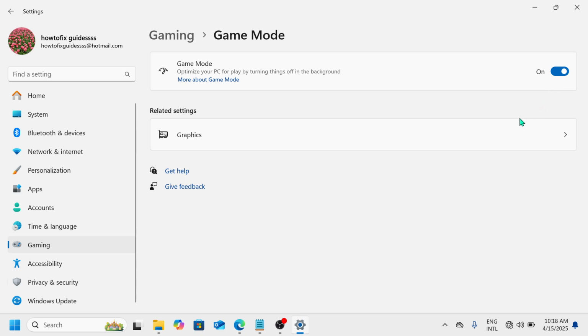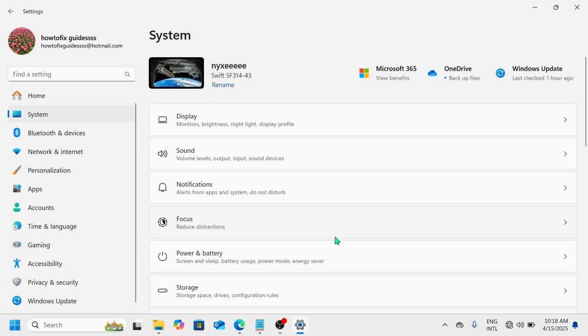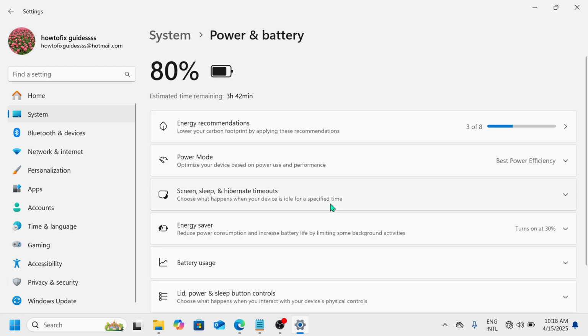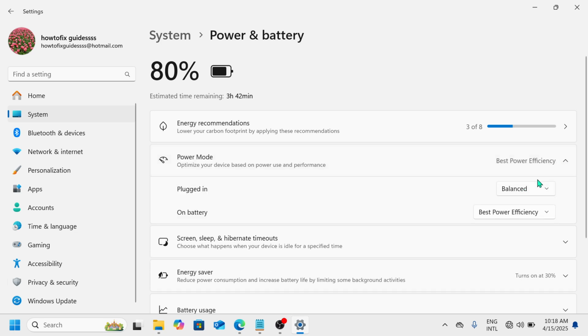The next thing we need to do is to go to system again, and we will be going to the power and battery. So look for power and battery. Once found, please click on that. For the power mode, please make sure that the chosen option is the best performance. So please click this drop down button. You can click on this drop down button again for the plugged in. You can click on the best performance, and for the on battery, you can also choose the best performance.